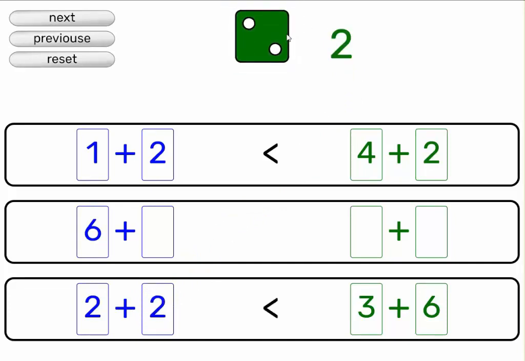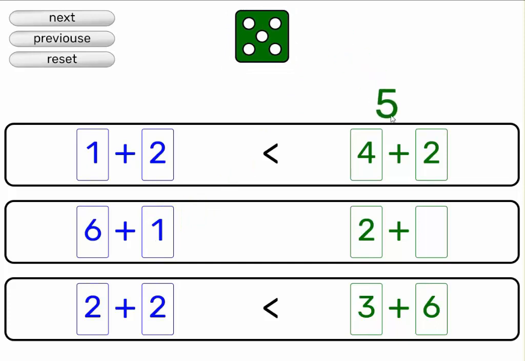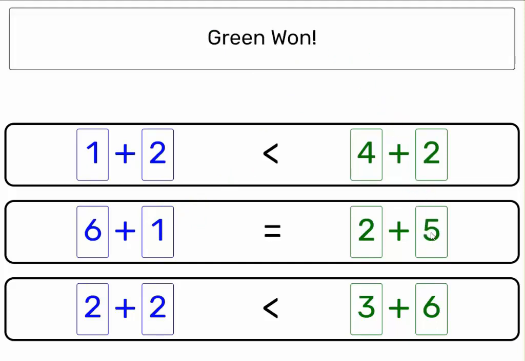And the green got a 2. That is placed here. Blue with a 1. And 5 for the green team. And as you can see, this game combines mathematical thinking, strategic considerations, and luck.